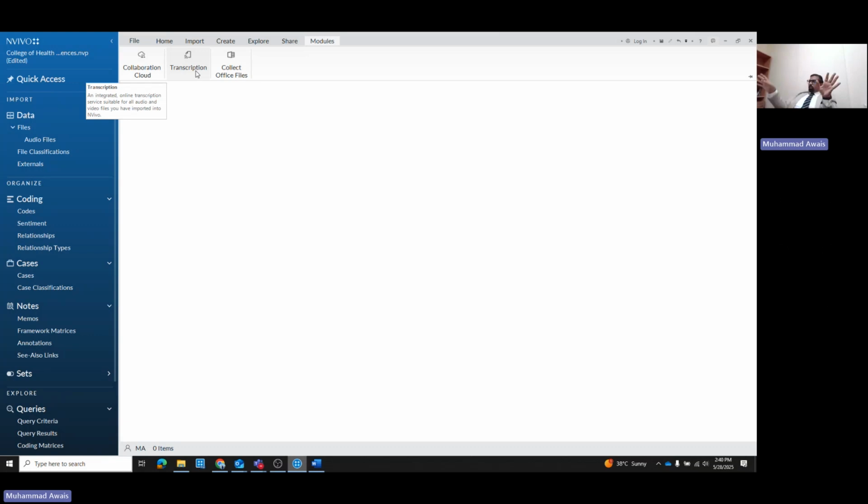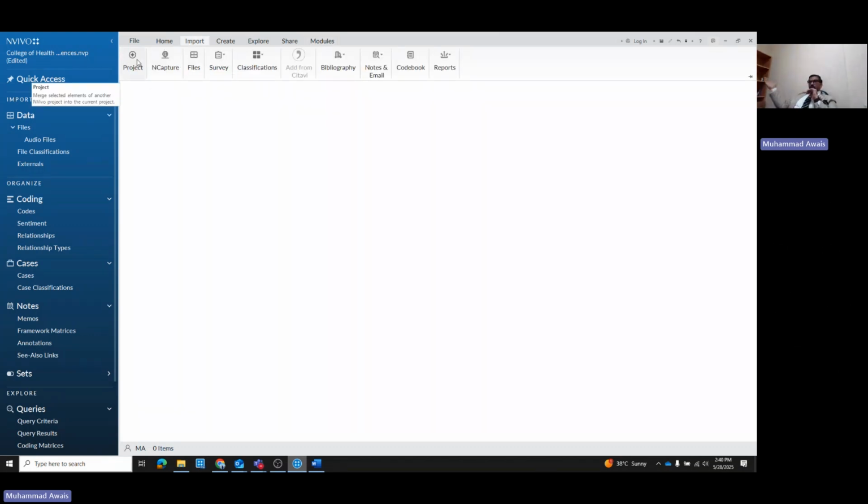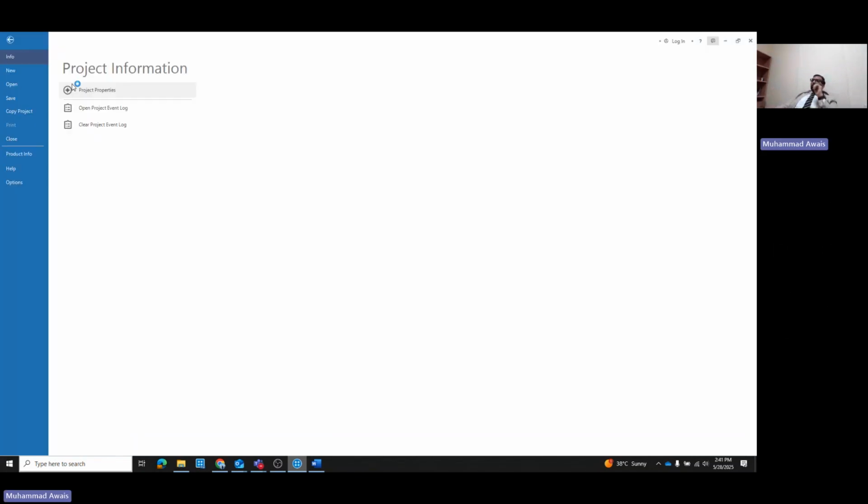So there are so many software options there. Apple has that feature to transcribe your interviews and whatever you say. I don't recommend it. It is there, but you have to pay extra for that. Coming back to import project. If you don't want to use the collaboration cloud, you can use this feature to merge and to export your project by going to copy project and then saving it in .nvp format.